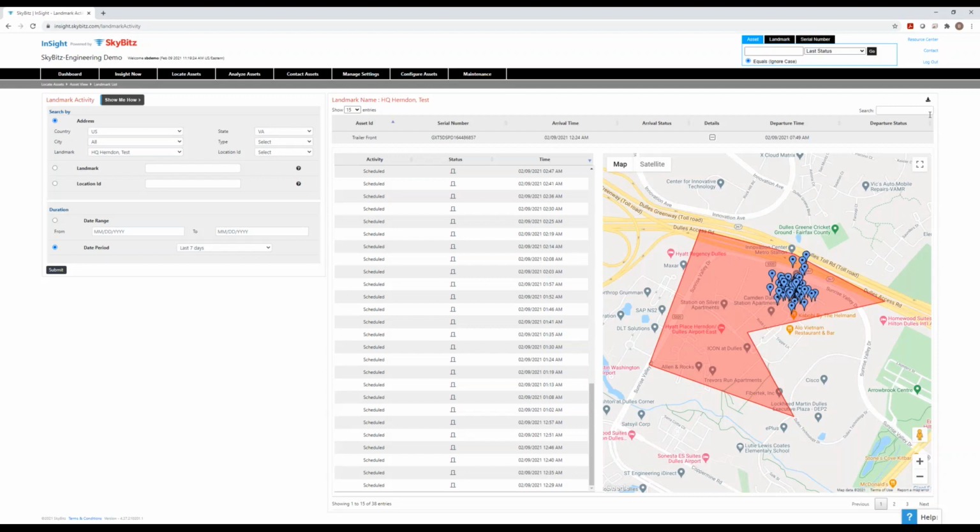So just a quick recap. We walked through creating landmarks and nested landmarks, how to edit and view landmarks, different options of locating assets by landmarks, getting critical arrival and departure details by landmarks. This concludes today's training. We had a few questions from our last session, how to identify 3G versus 4G devices.